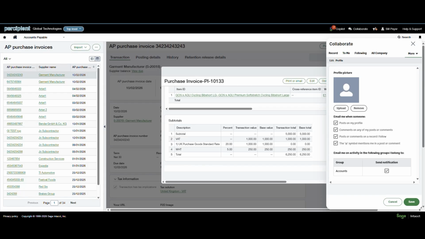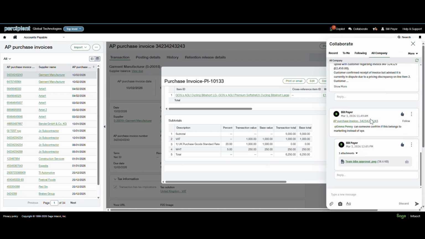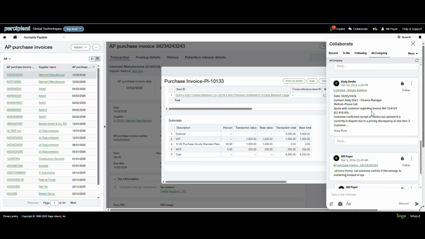So what this gives you in real terms is it reduces those internal emails, it keeps conversations attached to transactions, it speeds up exception handling, and it improves visibility across your teams, and it creates one shared communication layer direct to Sage Intacct. Sage Collaborate is built to help your team stay aligned, resolve those issues faster, maintain context where it matters most, on the record itself.